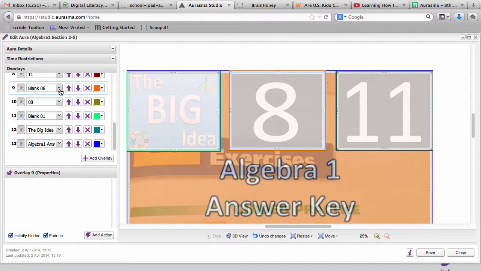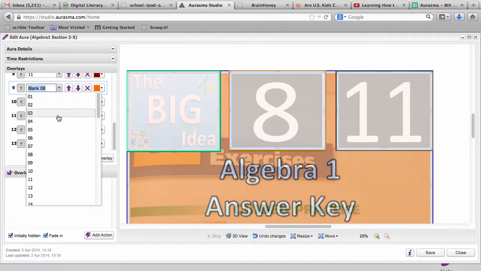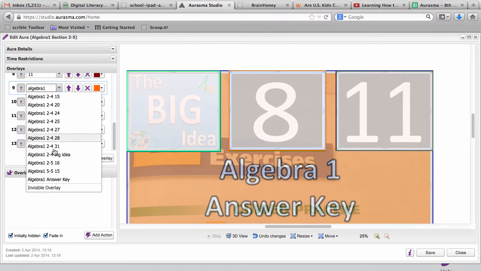So if you have the question ready in the overlays already and you've uploaded it to your overlays, all that you need to do to modify this is come in, find where it says blank 08, scroll down, and then you need to find the question itself that is the one that you've put in there. So you would go to Algebra 1 and then it'll give you all of these questions. So if you had filled in 2.5 number 8, then what you would do is you would come in and push on 2.5 number 8 and it would work for you.